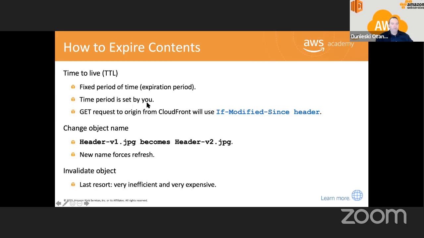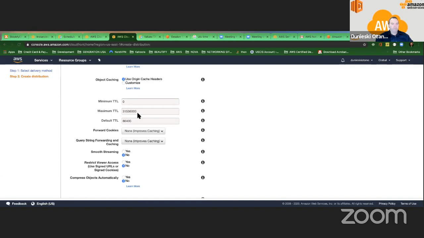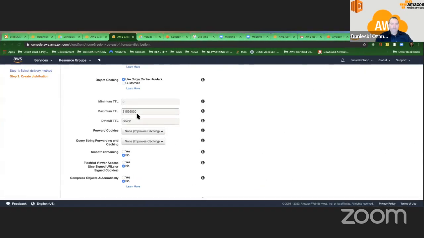The time period is set by you. It's set by me right here. You can use the default one like you said before and customize it, or maybe you want to learn more about it, okay? For a GET request to the origin from CloudFront, we use the If-Modified-Since header. So this header is going to tell you if the file was modified or not. But if you want to know more about headers and all that, you can go ahead and search that.